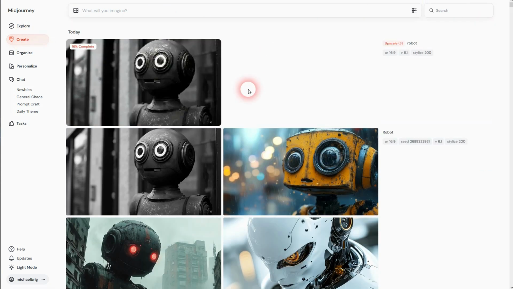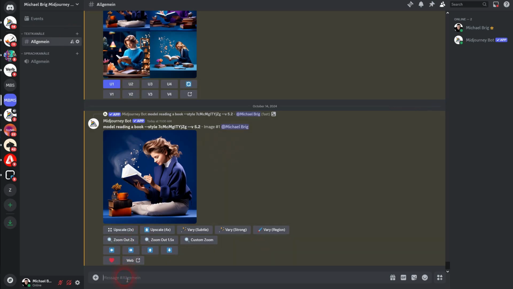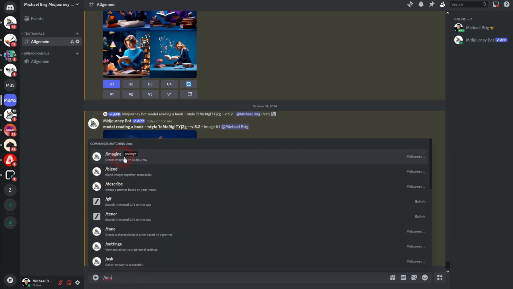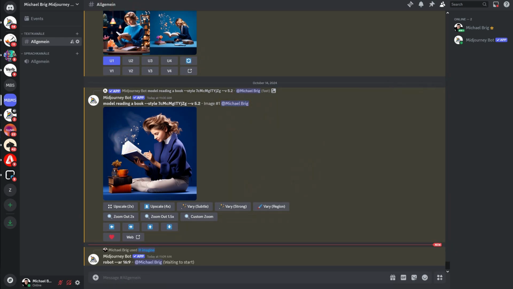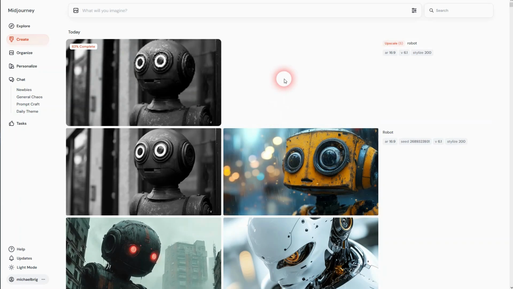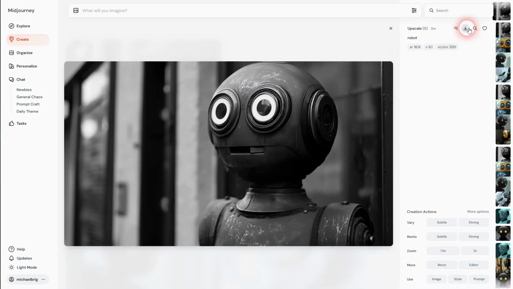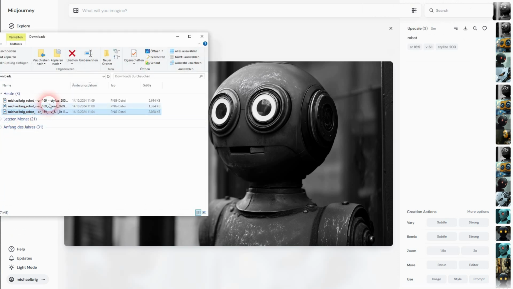While it upscales, let me go to Discord and run a robot prompt using the aspect ratio of 16:9. Let's get back here. So we've got it upscaled. I download it and now we can check the size. This one here is the default size, around 1400 times 800.